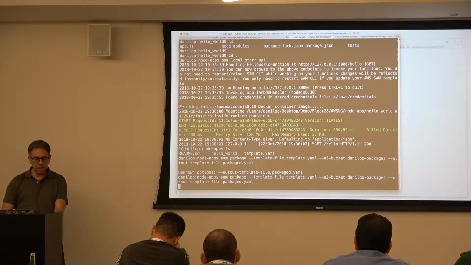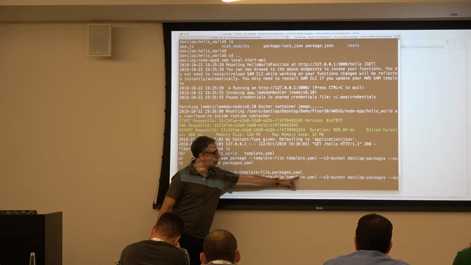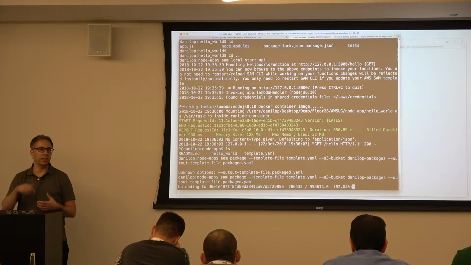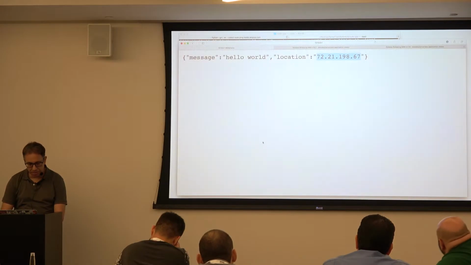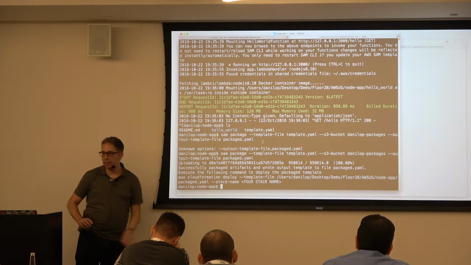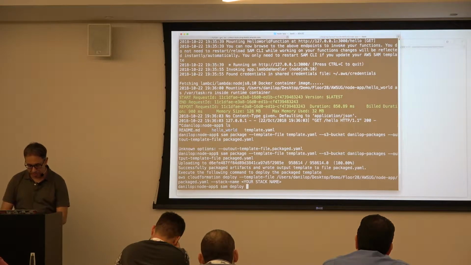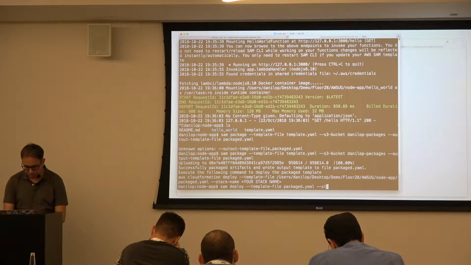And the package YAML template is equal to the source template, but in the original template, there is a link to the source file as they are local. In the package template, there is a link to S3. That's the only difference between the two templates. And now I can do SAM deploy of this template file. So this is package.yaml. And I have to give a stack name.